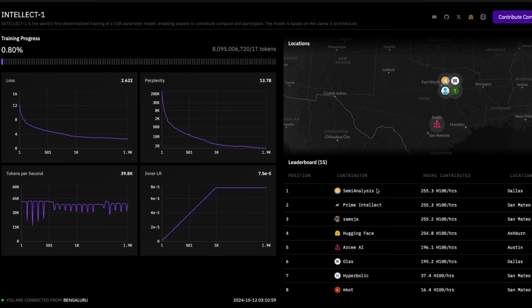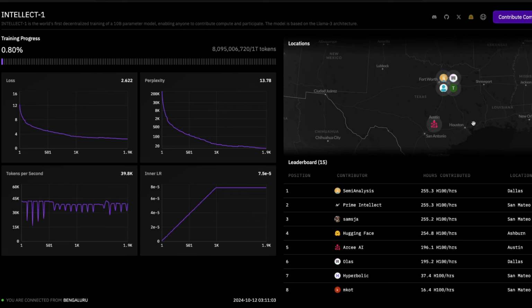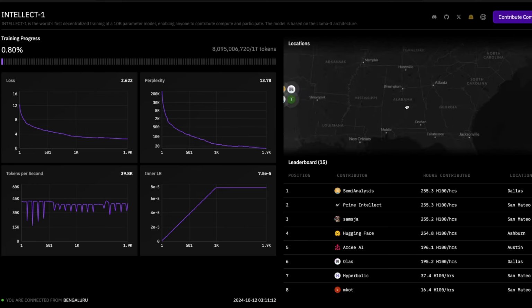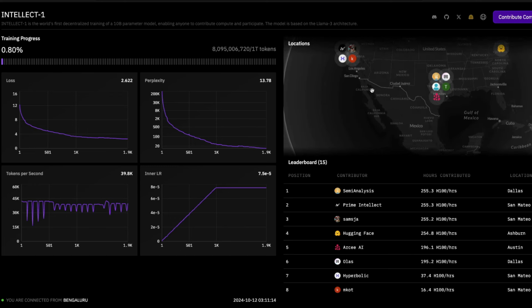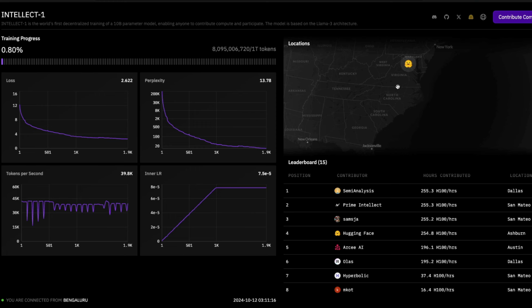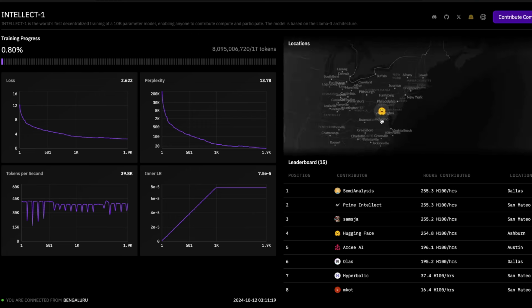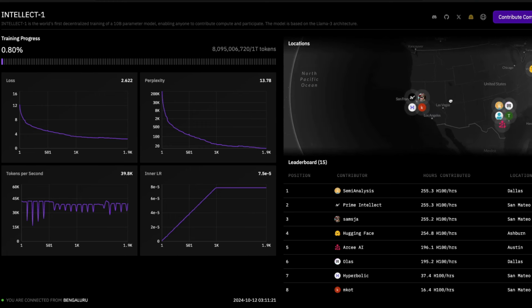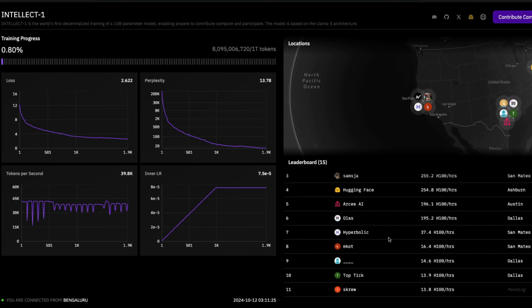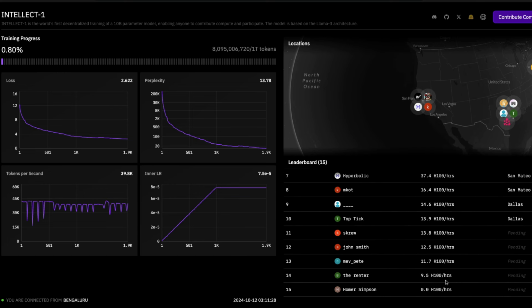SemiAnalysis is a famous newsletter or blog they used to release, with a lot of interesting articles. I think they became very popular when they released the model size of GPT-4 or 3, if I remember correctly. You see Hugging Face, you see Arcee, and surprisingly, Hugging Face is contributing from the US. I thought they would contribute from France, where their headquarters is. And then you have other companies. You have Hyperbolic, and other people trying to contribute their compute.